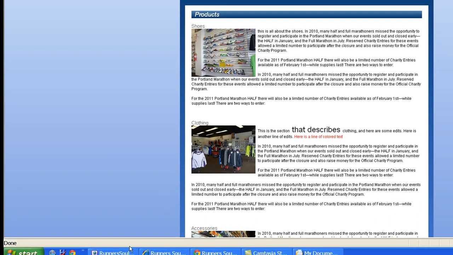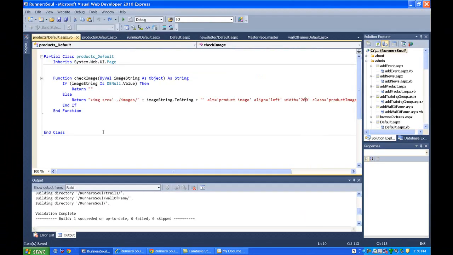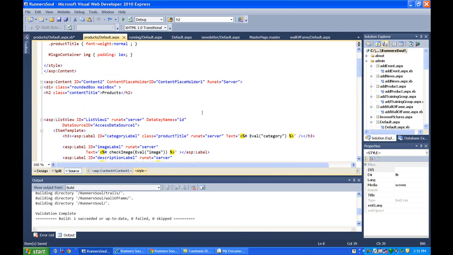So the first thing we're going to do to make the pictures bigger is come into the VB code, and that's where we actually write the HTML string for the product that gets shoved into the, I can't remember if we used a list view or whatever we use to display this. So anyway, let's change it to 340 pixels.